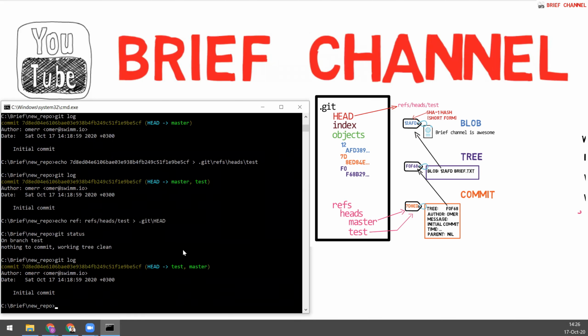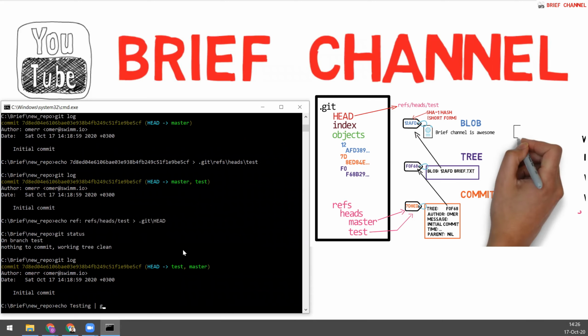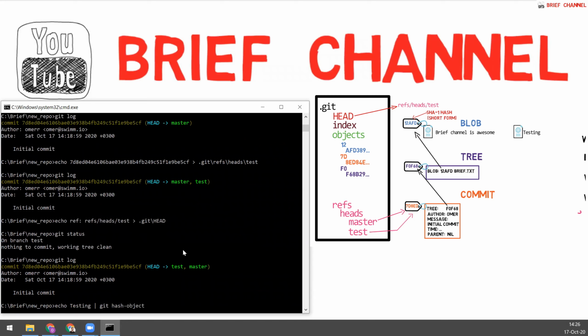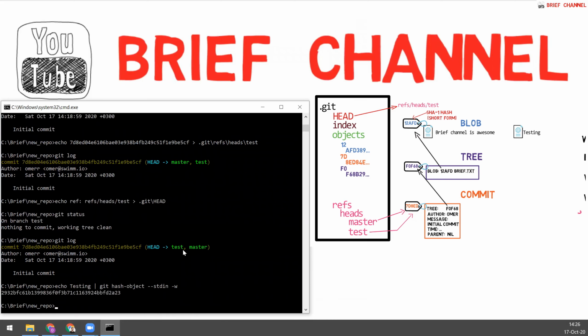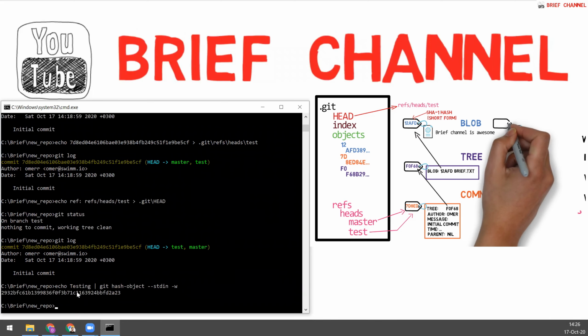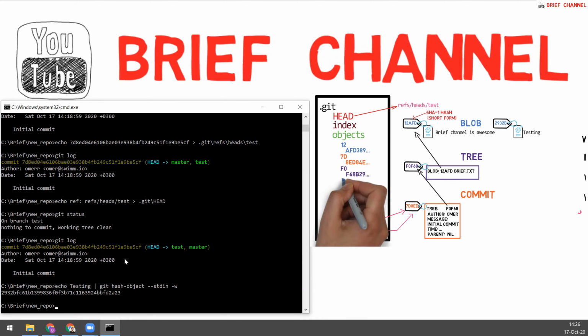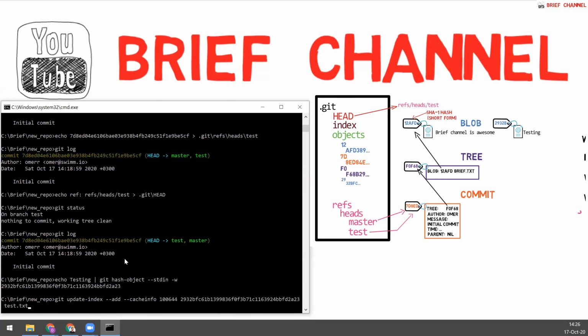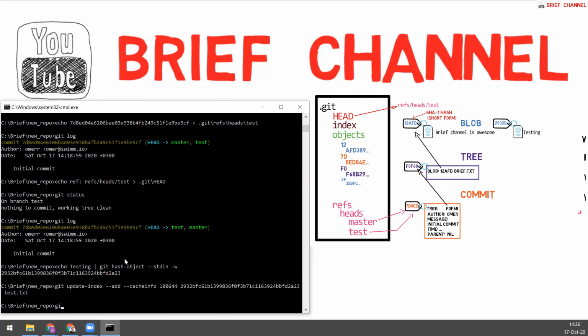All right, so let's commit something. So let's commit a new file. We already know how to do that, right? We can echo its contents, echo testing, into git hash-object with --stdin and -w to write it into the object database. And now let's update the index. I'm going to copy this SHA-1. I'm going to use git update-index --add with --cacheinfo, test.txt.